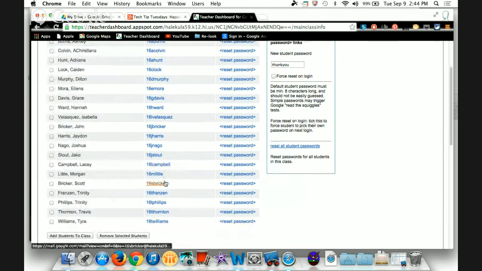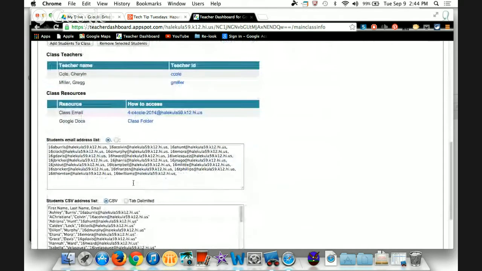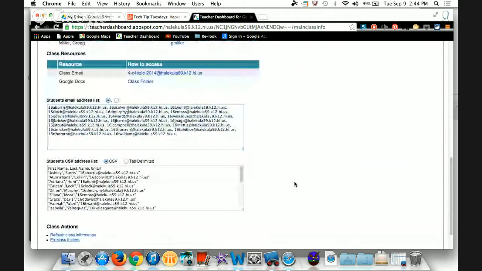Another reason I like this one is because if you scroll down, and you're a person who emails your students a lot, you can simply copy and paste this into an email, instead of having to type in each one of their emails. But an even quicker way is down here below.